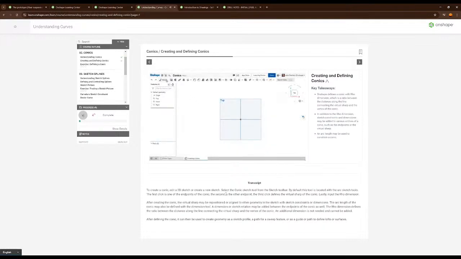To create a conic, edit a 2D sketch or create a new sketch. Select the conic sketch tool from the sketch toolbar. By default, this tool is located with the arc sketch tools. The first click is one of the endpoints of the conic. The second is the other endpoint. The third click defines the virtual sharp of the conic. Lastly, input the rho dimension.